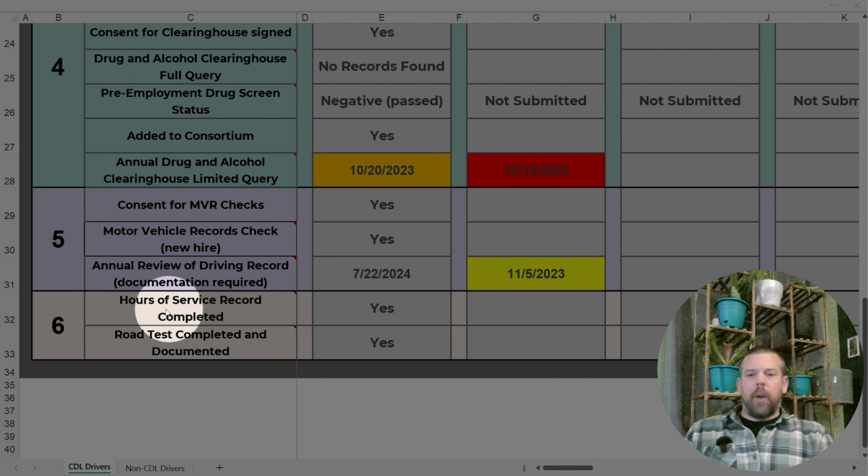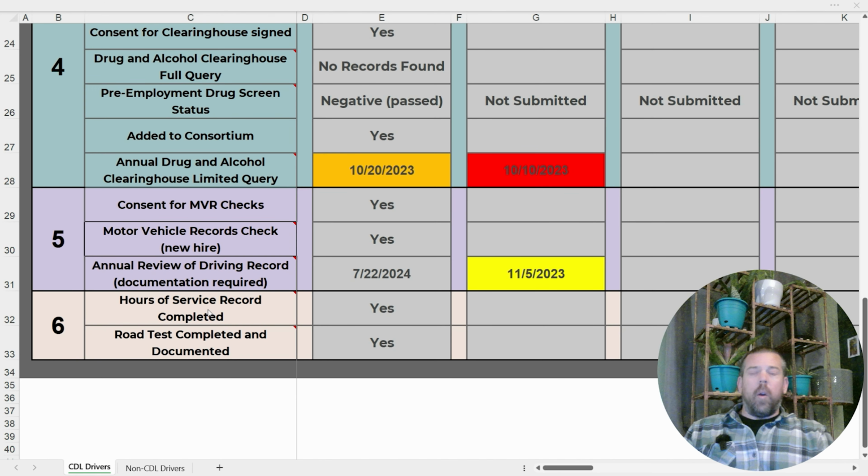All right, and the last thing here is the hours of service record completed and the road test completed and documented. Okay, so hours of service. Non-CDL drivers and CDL drivers are both required to, not necessarily to maintain an hours of service record, because it's not that simple, but they're required to comply with the hours of service regulations. Now, CDL truck drivers, they used to run paper logs, and some of them still do, and now there's electronic logging devices that track those hours.